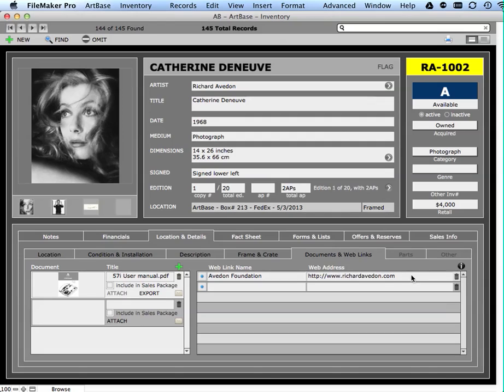Web links. So this is just a website that might be a reference for this particular artwork. So for example, the Richard Avedon website, you can put their link in here and then you can name it. When you click on the blue dot, it will open their website.